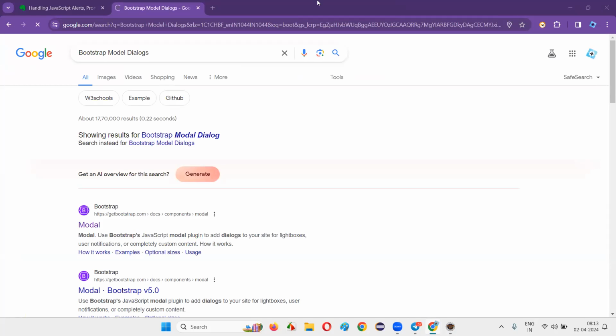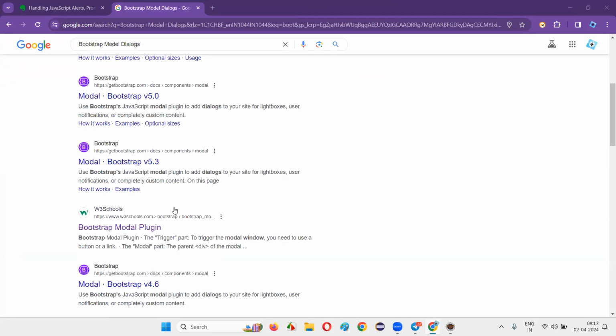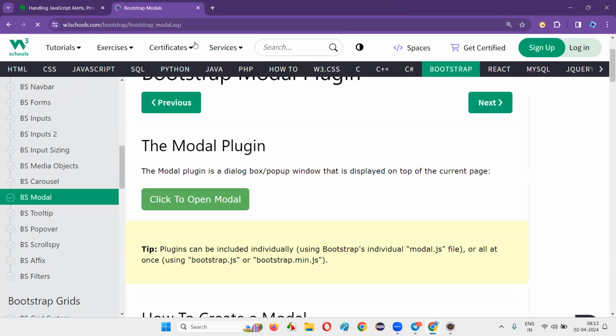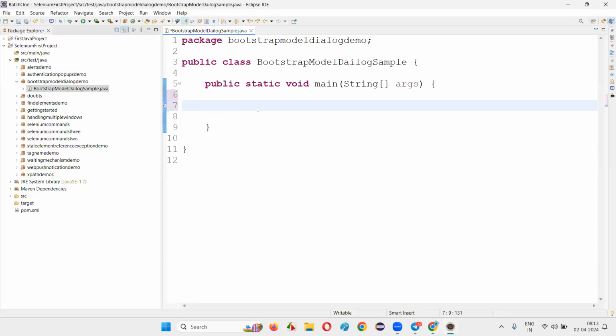It's some technology or framework that is built on top of HTML, CSS, and JavaScript to make the life of developers easy, using the templates. They can easily develop something like dialogs. Anyhow, we'll try to automate it. It will not take much time, guys.